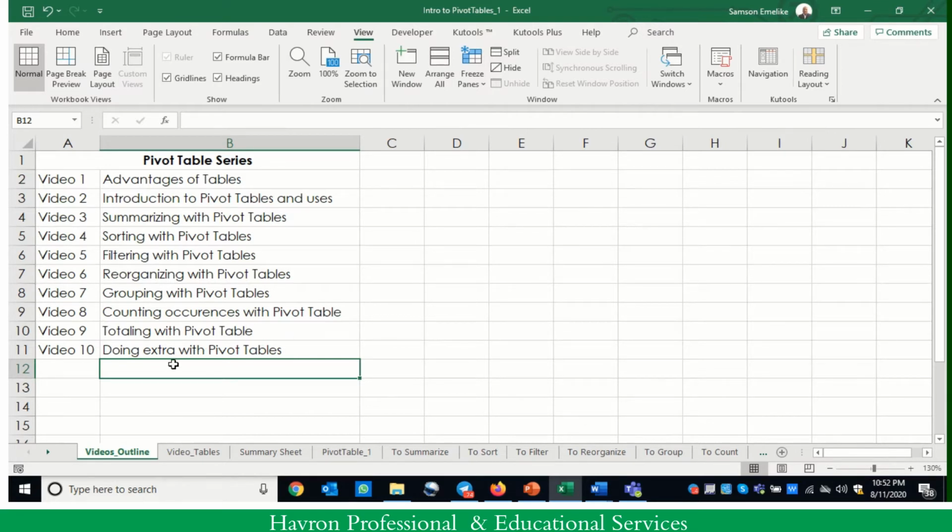All right, so in the next series of videos, we'll be doing an introduction to pivot tables. We'll see how we can use pivot tables to summarize our data, and to sort, filter, reorganize, group, count occurrences, and total, and then see how we can do more extra things with pivot tables. Okay, so let's get started.